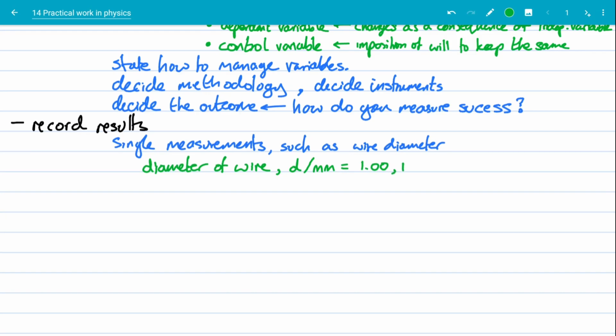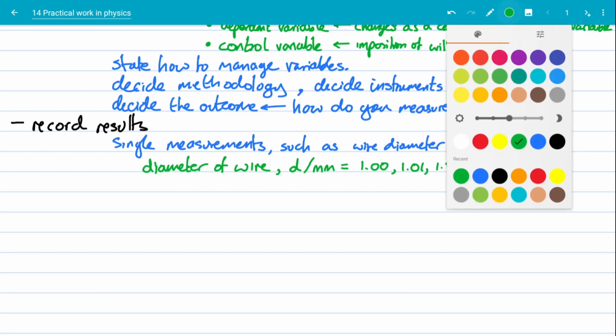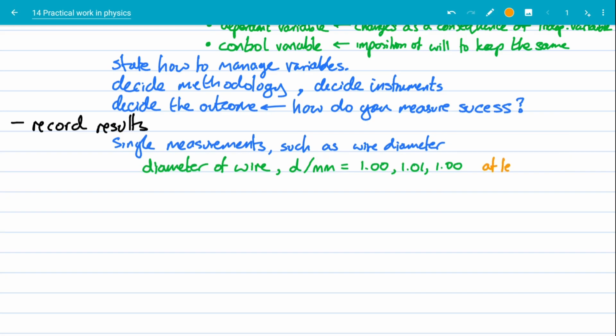Now, if you're taking repeats, you might do something like this. And maybe you'll do a few repeats. Now, really, we want to do 7 repeats for interesting reasons. But if the numbers are close together, then that might be a waste of time. So at least 2 repeats. So that's 3 values measured. So let's say at least 3 times. Ideally 7. Okay, so that's single measurements, and you'll have them on your page clearly laid out. You know, diameter of wire is very clear under a subtitle that says what the data is for.